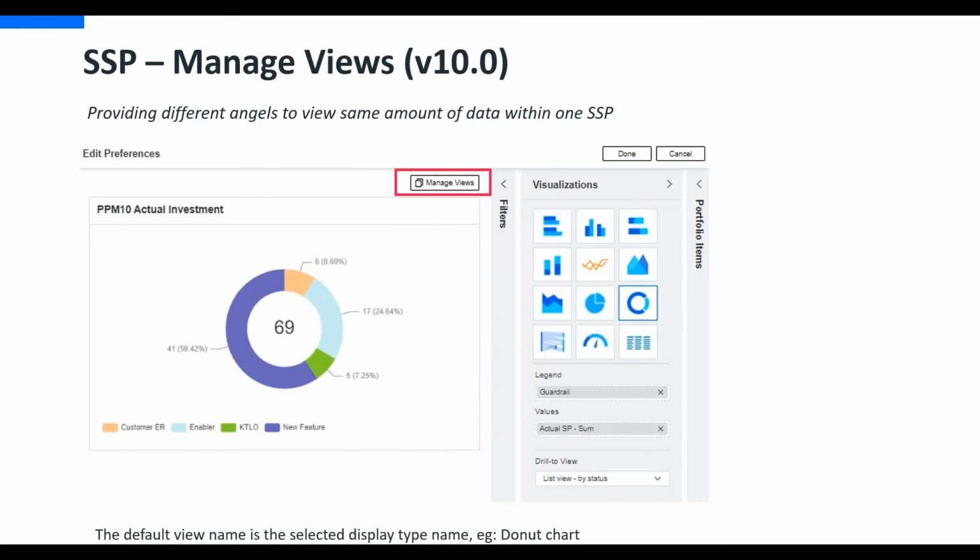Now let's look at some of the additional features that were introduced in version 10, and one of the important ones is manage views. As I said, you can have any number of views using the same data source portlet. You can create these manage views, so it will be easier for you to select the one that you want to present or see.